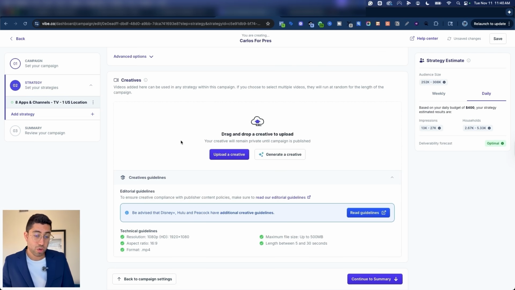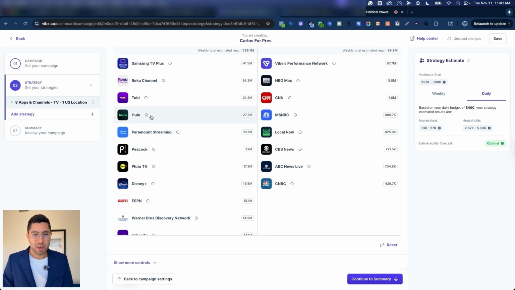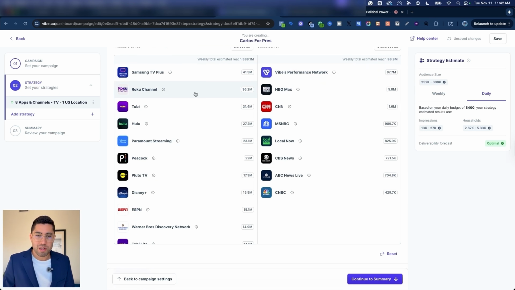It really comes down to creative. Think more in the sense of running a TV ad rather than a YouTube ad. You want to have cleaner footage, nicer editing, smoother editing. Short ads generally tend to perform better and reduce your CPMs. You can't run any kind of political ads on Disney Plus, Hulu, or Peacock. They don't like it. I'll mainly stick to HBO.